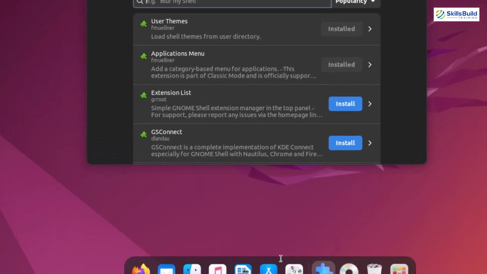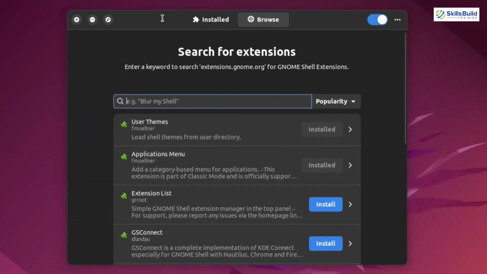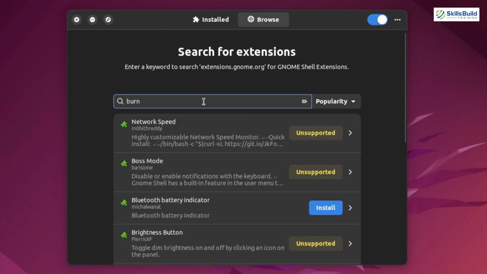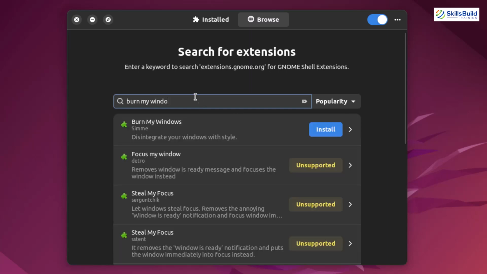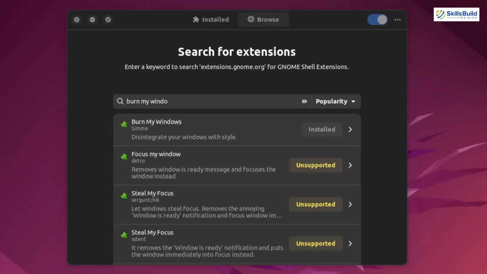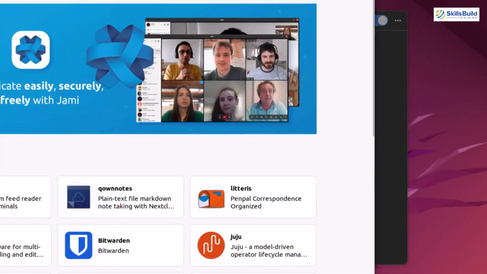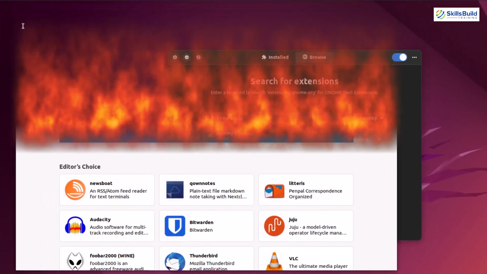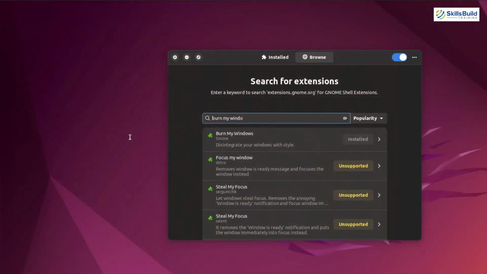At the end we are left with two things. First one is we need to give some effect to our closing and opening of our application windows, and second our wallpaper. So first of all, I'll write here burn my windows. Here it is. I'll install this extension, and after that I'll install one more. This has been installed. Let's open any of our application. I'll open my Ubuntu Software Center, and now you will see how does it close. Here you can see it has closed with a burning effect.